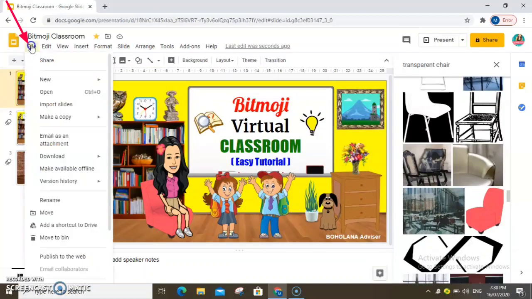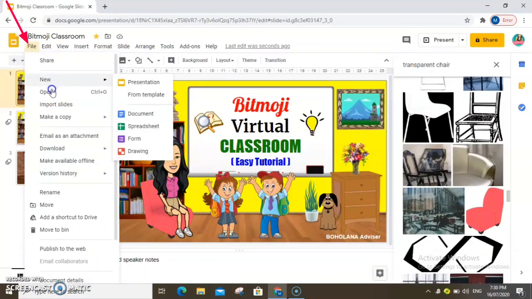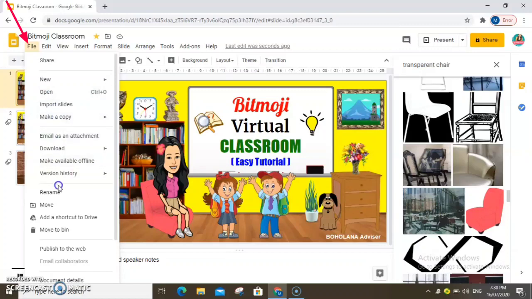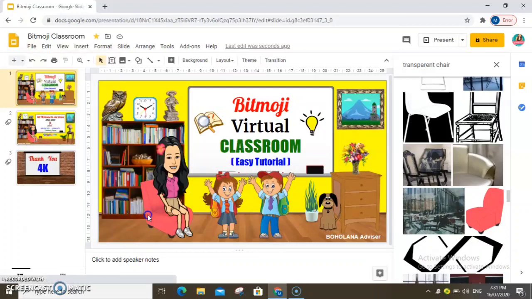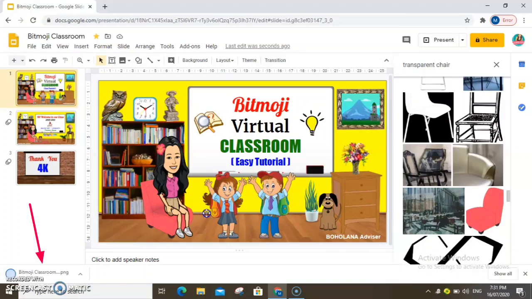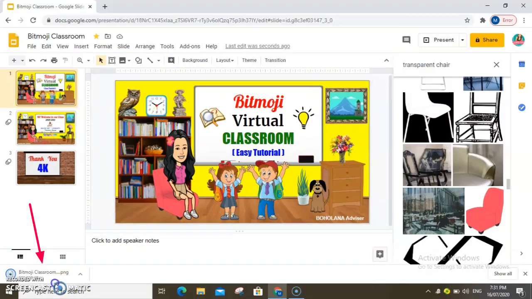Once you're done editing the slide, click File, then click Download to be able to download the slide. So you choose which format you want to download. Here I'm going to choose the PNG image for a clear resolution of the picture. You can see here once the image is downloaded already.